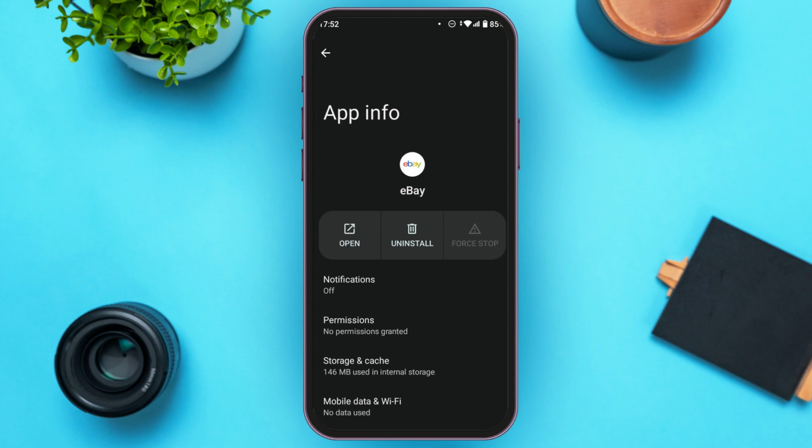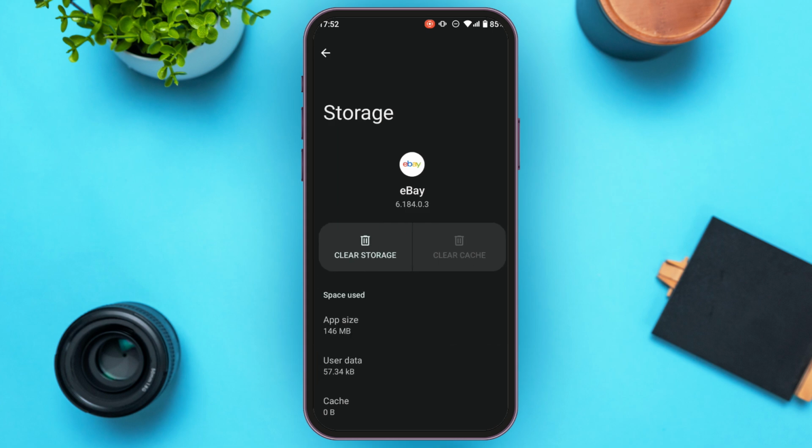Now you can see over here you'll be led to the app info interface. You can find several options over here. What you have to do is find the option for storage and cache. Tap on it. Now you can see over here you'll be led to the storage interface. You can see two options over here, clear storage and clear cache. What you have to do is tap on the option clear cache. Right now my cache is already cleared. After the cache is cleared, your login problem should be fixed.